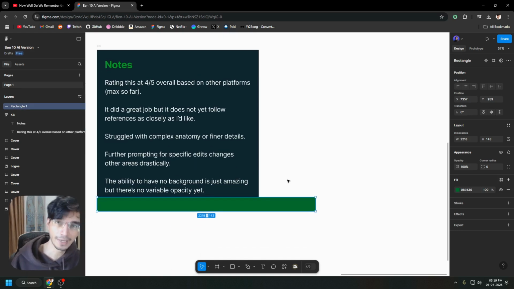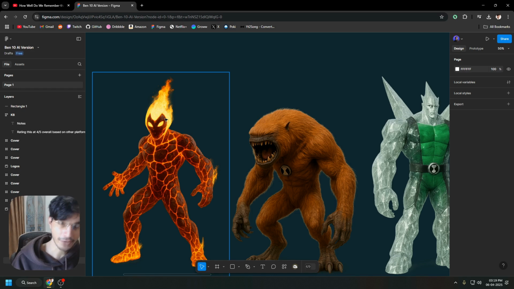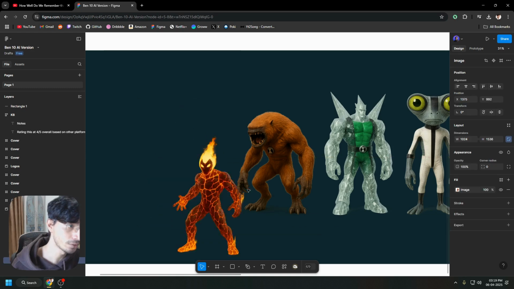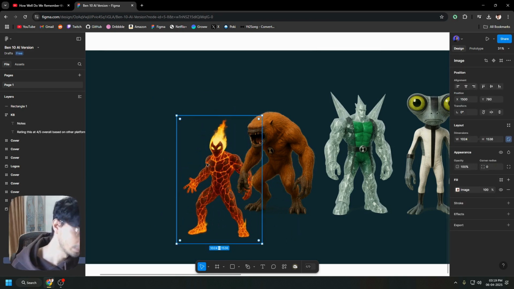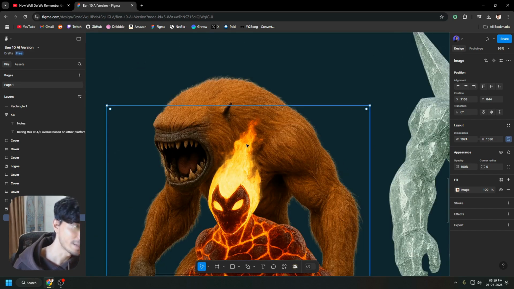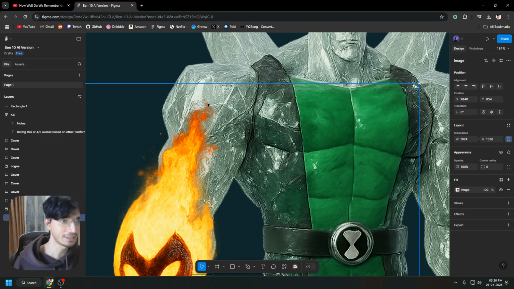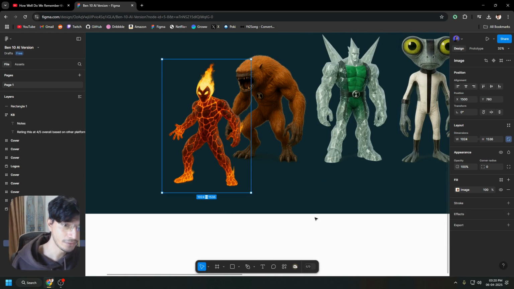The ability to have no backgrounds, that's crazy, but there's no variable opacity, and I'm going to show you what that means. Let's say we have a character like fire or diamonds over here. They would in general have some opacity, where you can see things behind them. But if I use any of these characters and move them in front of everything, let me try. Okay, if I move them to the front, you can't really see any opacity. Same with this guy. That's because it just does not have that feature yet.